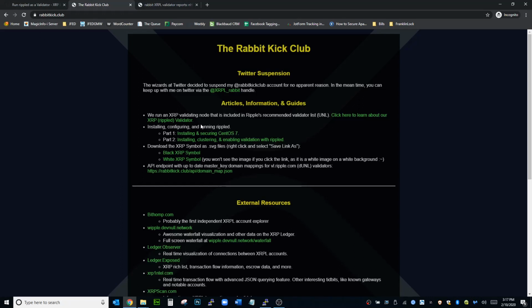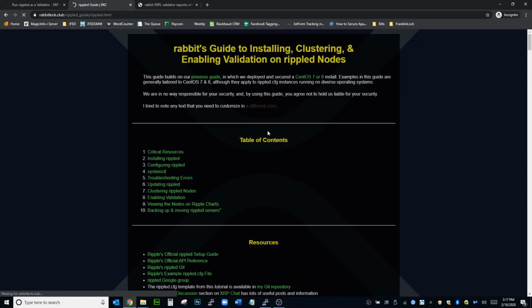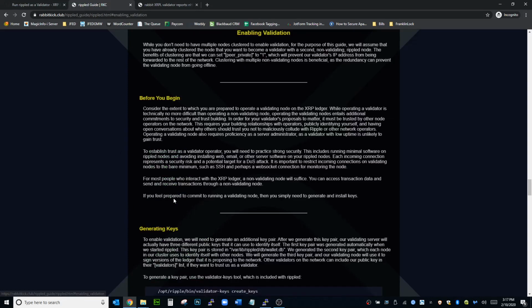Here under installing, configure, and running Rippled, it's part 2, enabling validation with Rippled. And under the table of contents, it is number 8, enabling validation.